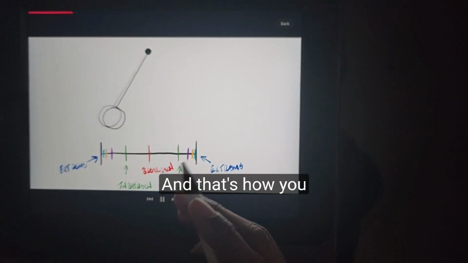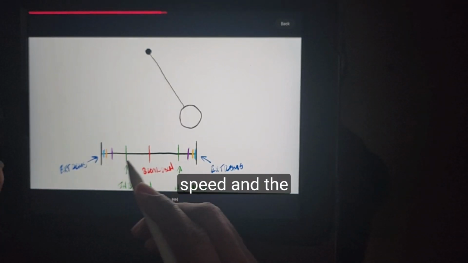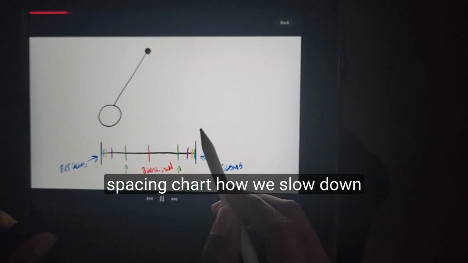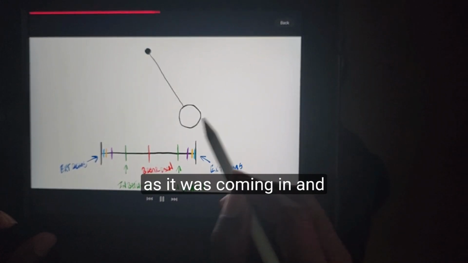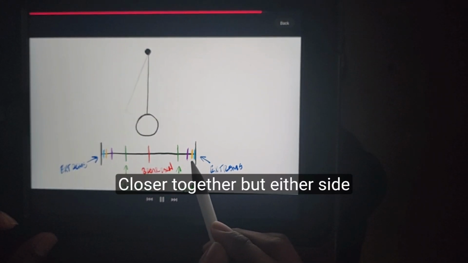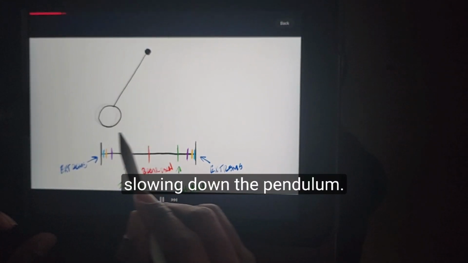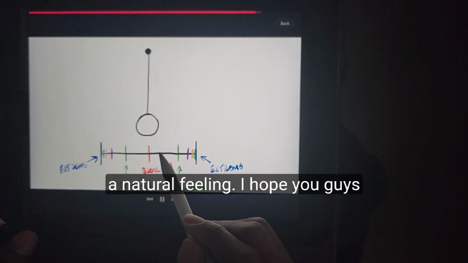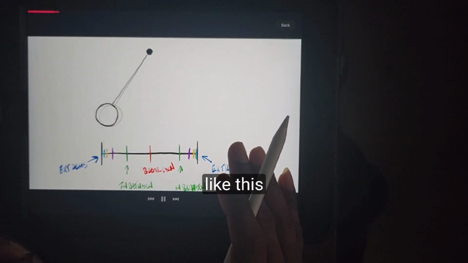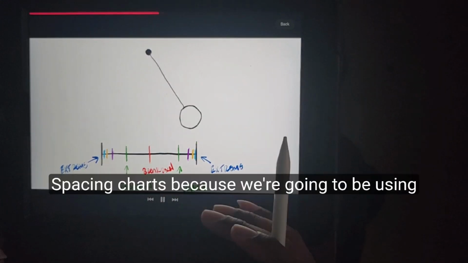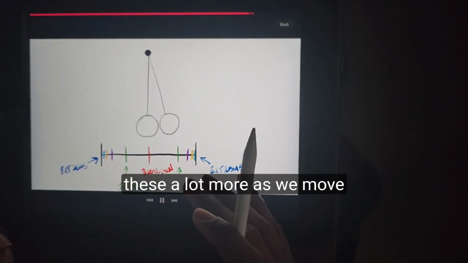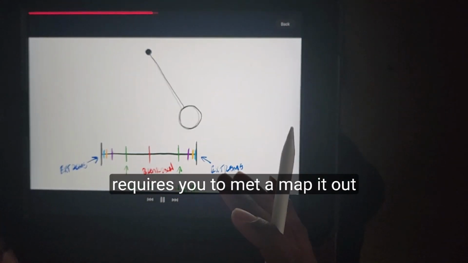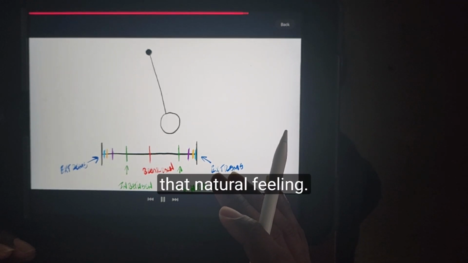And that's how you control the speed and the easing out using a spacing chart. How we slowed down as it was coming in and coming out by adding in more drawings closer together on either side, slowing down the pendulum so that it can give more of a natural feeling. I hope you guys like this video and understand spacing charts, because we're going to be using these a lot more as we move forward with our animations, because some action requires you to map it out prior to get that natural feeling.